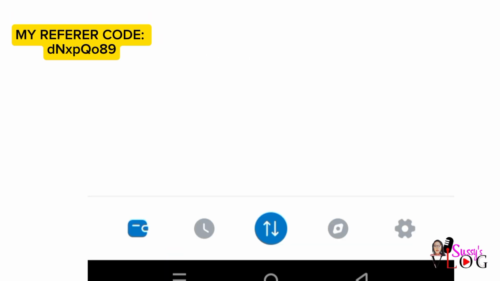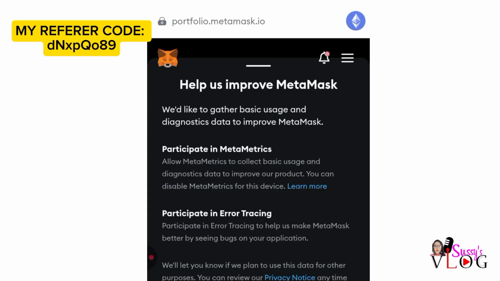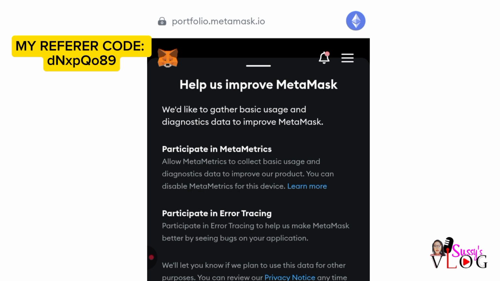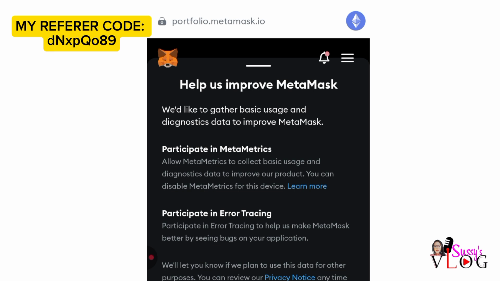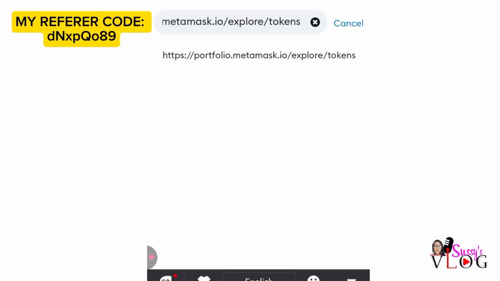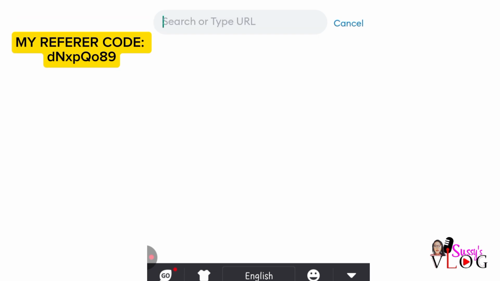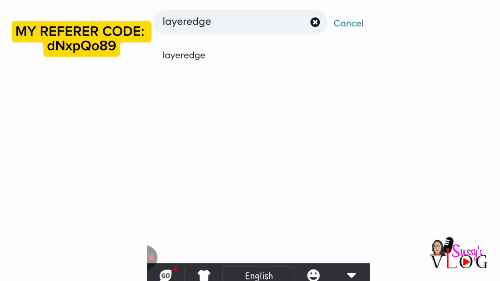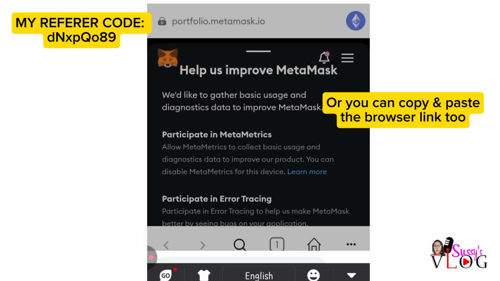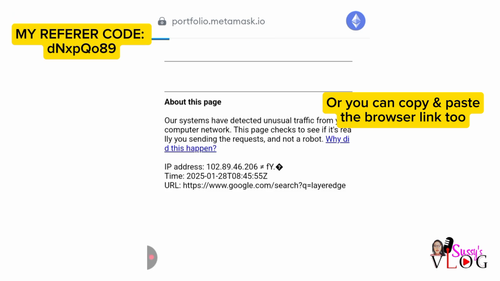My brush is not working, so I just try to zoom in on what I'm doing. I click on the browser. It brought me to the browser in MetaMask. I'm doing this in the browser of my MetaMask wallet. And I'm just going to search for LayerEdge, and just allow it to do its thing.